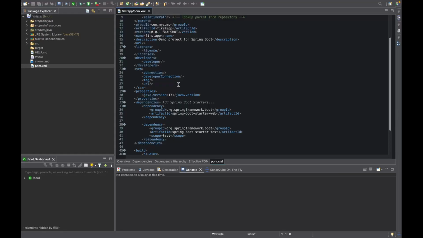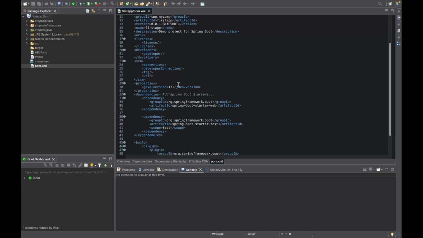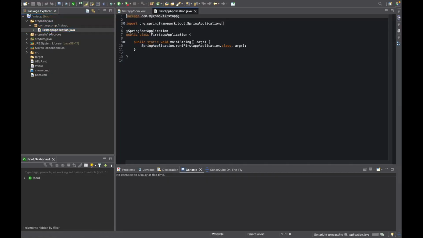For starting up the Spring Boot application, we have only one Java class here. So here is my Java class. Open it. FirstAppApplication is my first Java class. This code looks like core Java. Here the main method is available. So Spring Boot is started from the main method.